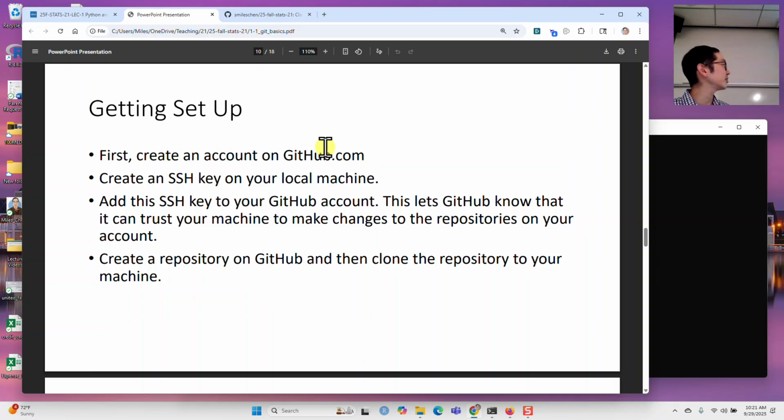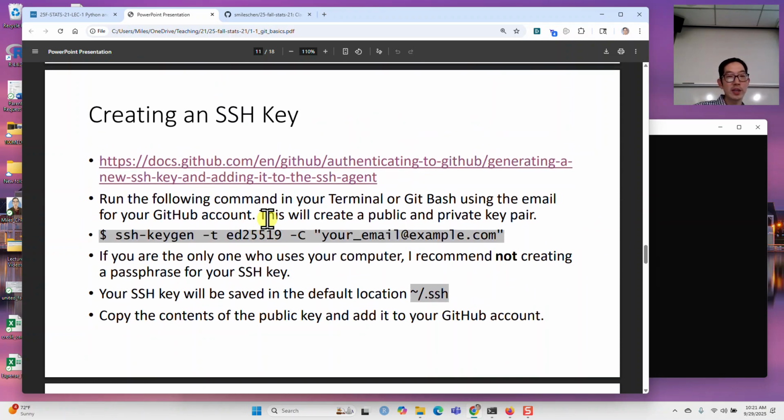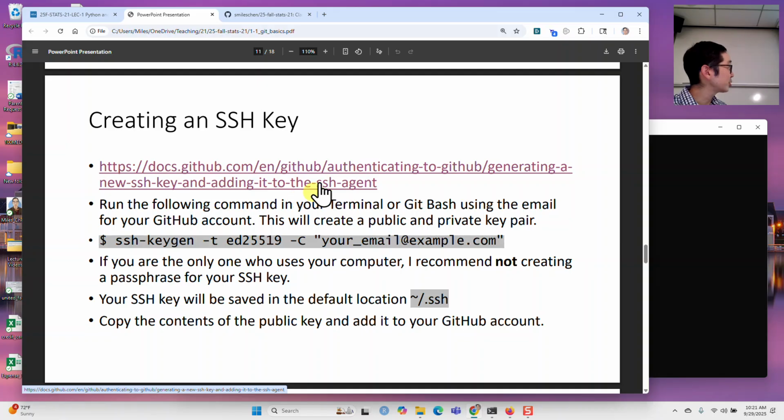So first you create an account on GitHub. We're going to create an SSH key on our local computer. We're going to take that SSH key and copy it or add it to our GitHub account, and then that authorizes our computer. Then we're going to create a repository on GitHub and bring it down to our machine. So here is some documentation on how to do this, but basically the important key command is we are going to use the ssh-keygen command.